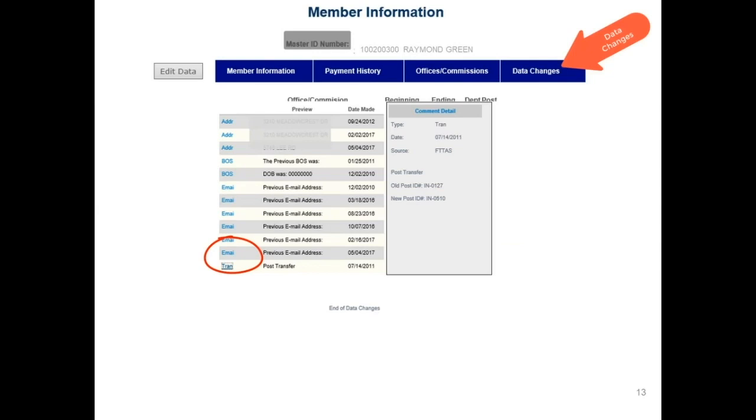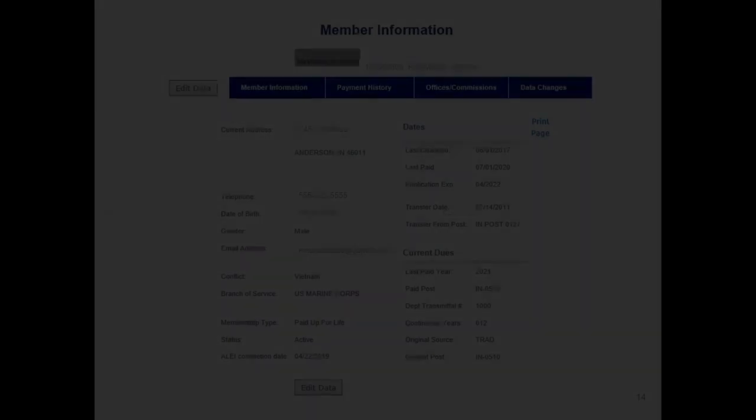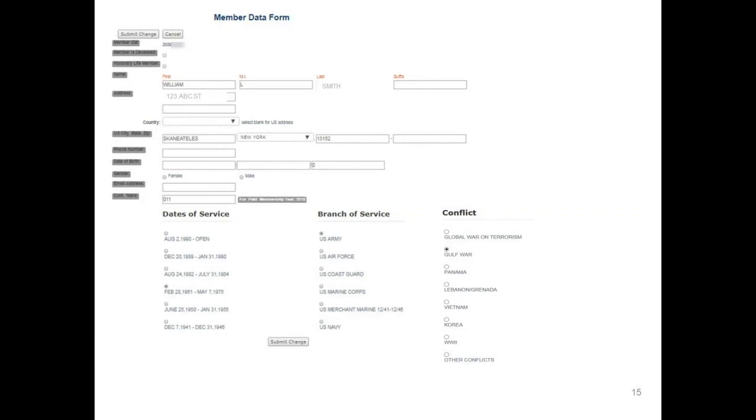The comment detail will provide the date and source to the identity of who made the update. To edit the member's information, click on the Edit Data button to open a member data form. The member data form allows changes to be made such as name, address, email address, continuous years, dates of service, and branch of service. You can also mark members as deceased.